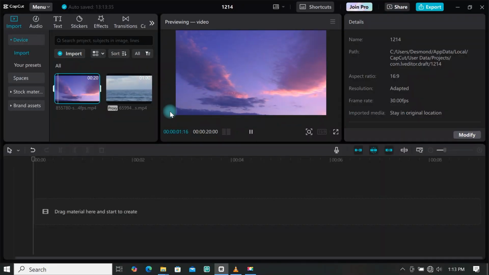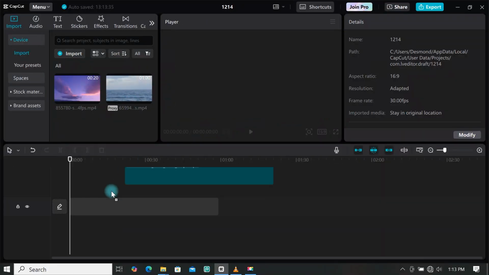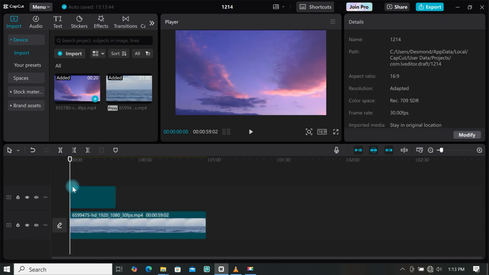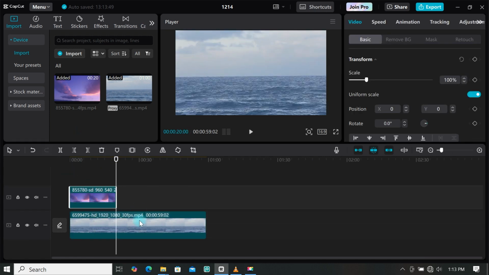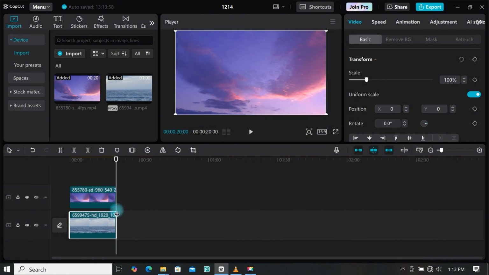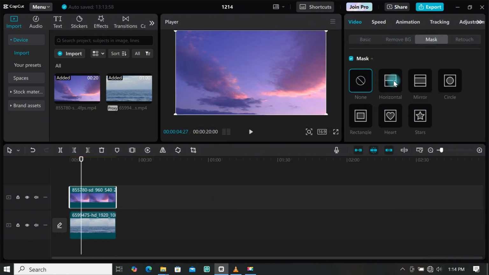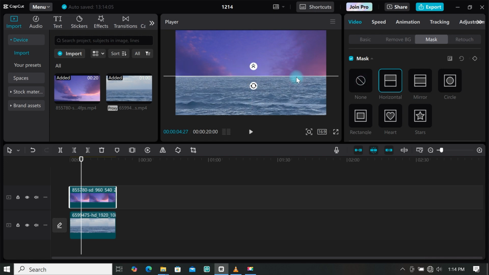So I have these two videos that I will be using. So add the footage you want to change the sky to the main layer. Then add your sky on top of it. So now I will trim my videos so that they have the same duration. Then when you are done, go to mask, then select horizontal mask. Then position it and add some feathering so the edges blend in.